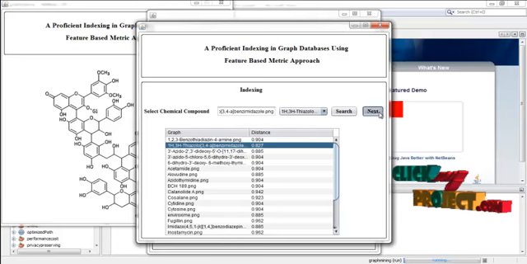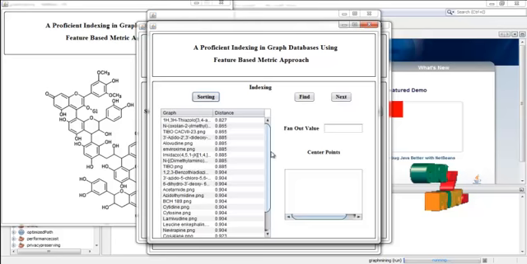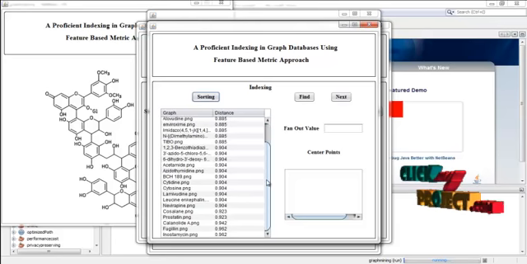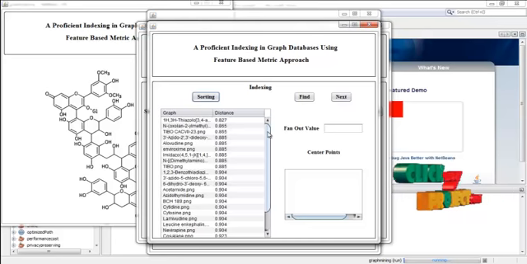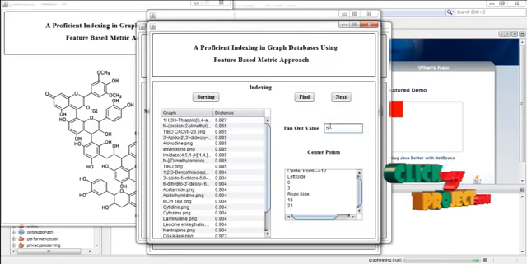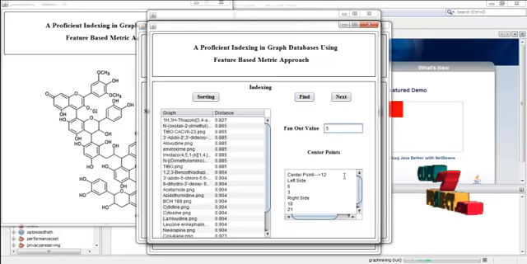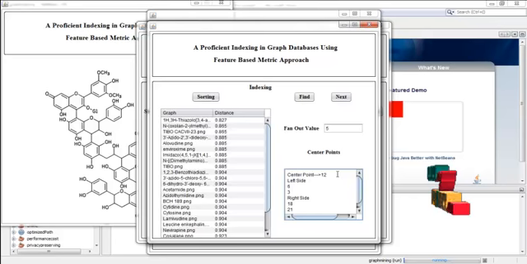Then press next. Here the sorting is done. Here the sorting is displayed in ascending order. Then the fan-out value is found. The fan-out value is 5. Here the center point of the whole dataset according to the ascending order is 12.